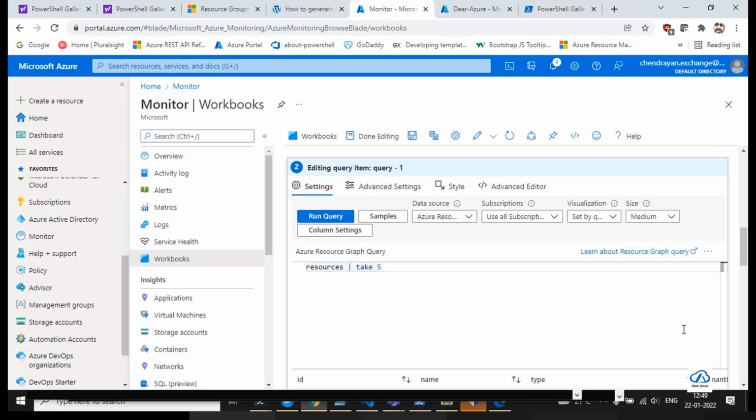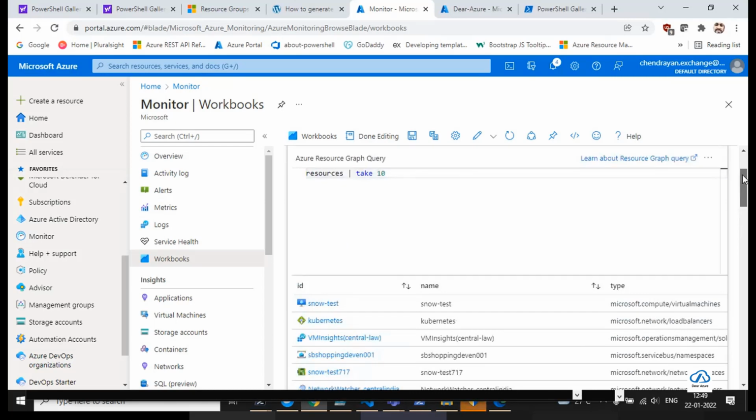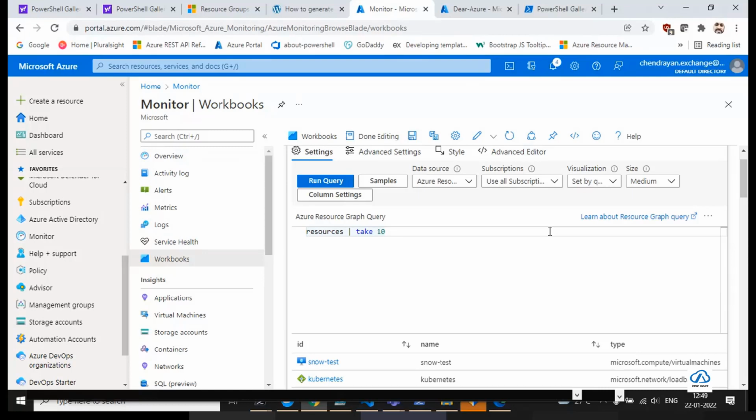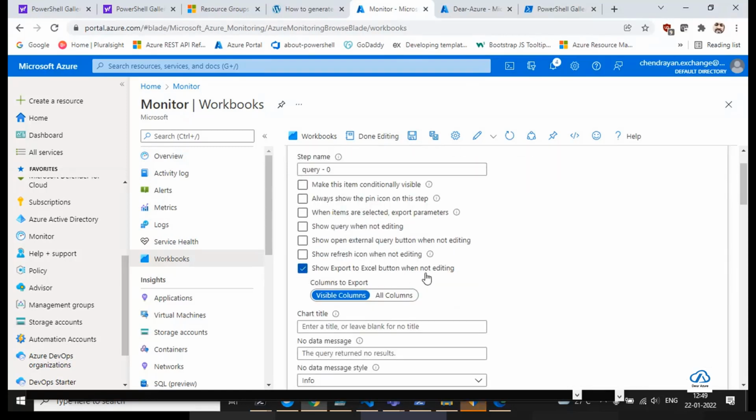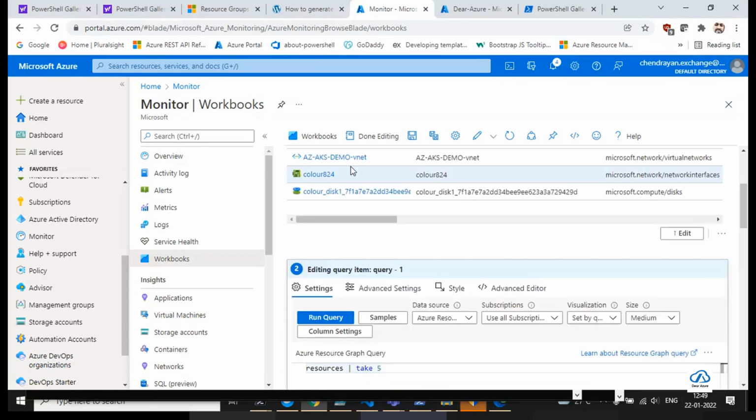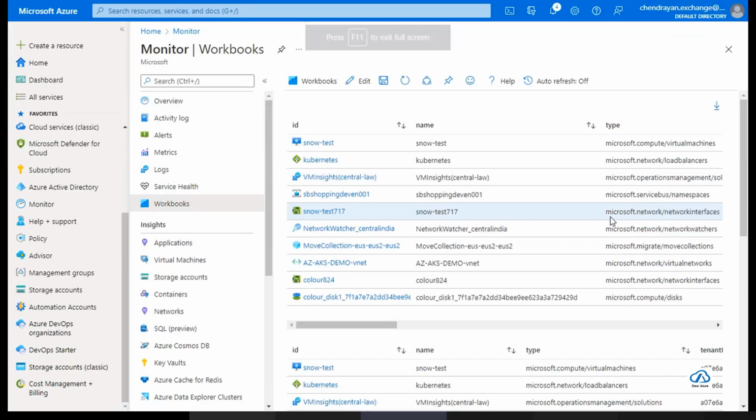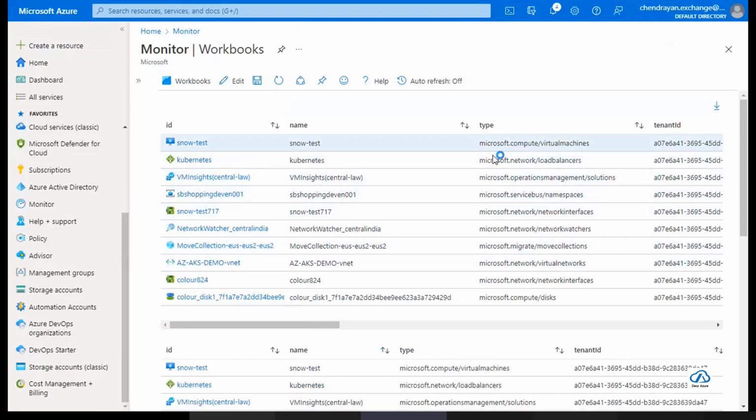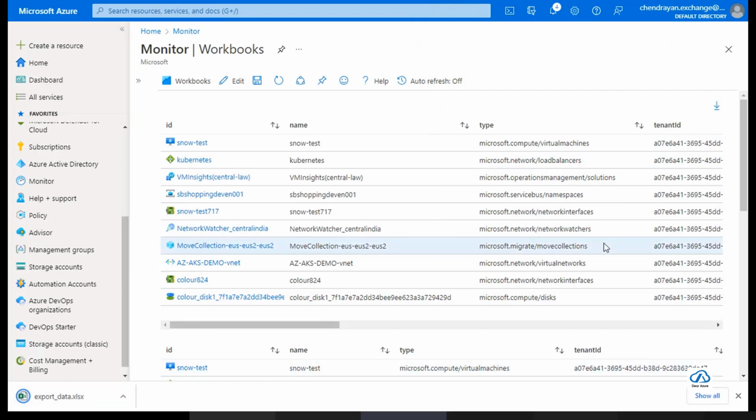And also I will give you another option. You don't need to export and send it to your team. You can always allow an option here, say show export to Excel button when not editing, done editing. And then I just say done editing. You see, this is how your output will be. If I do a full screen, this is how your output will be. Now I want to get all the resource group details. I just go here, click on export, desktop. I got the exported data.